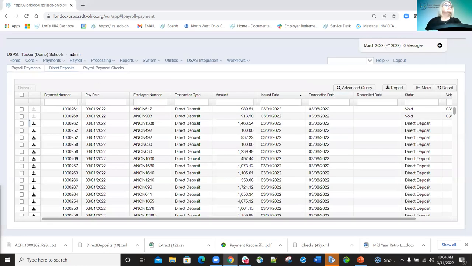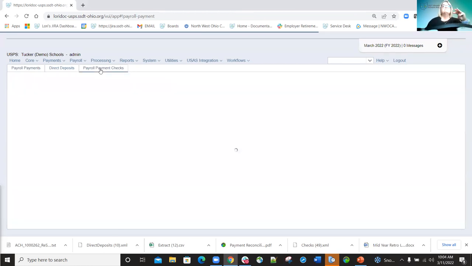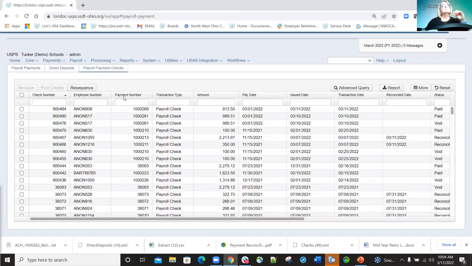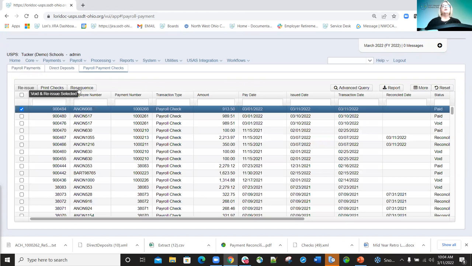Okay, and then the last option we have is the payroll payments checks. And you can see, again, we have the options to reissue a check. You can print a check, or you can resequence a check or checks. It's the same format, same way of doing it as other payments options. So it'd be the same thing. And then our last option under payments is the refund.